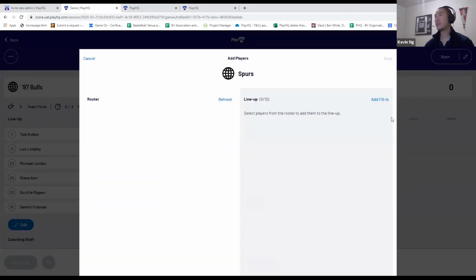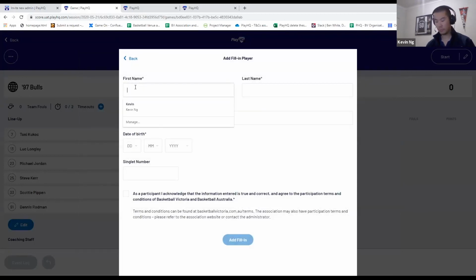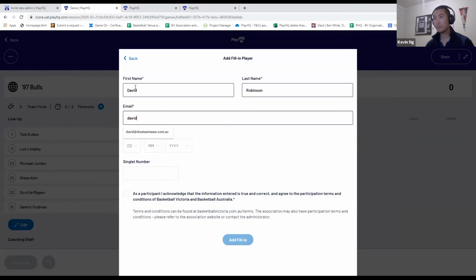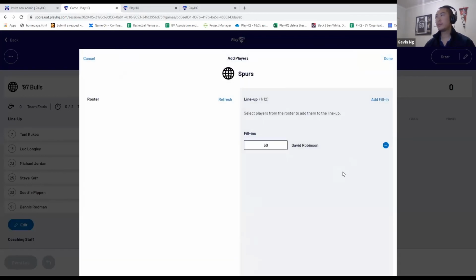to add a fill-in. I can add a fill-in over here. They can put in their own information, put in their singlet number, and they have to agree to the Basketball Australia and Basketball Victoria terms and conditions, which if you click on here, it links off to our terms and conditions, mainly around the capture of their data and what it's being used for. So they self-report that information, they add the fill-in, and they're added to the lineup.